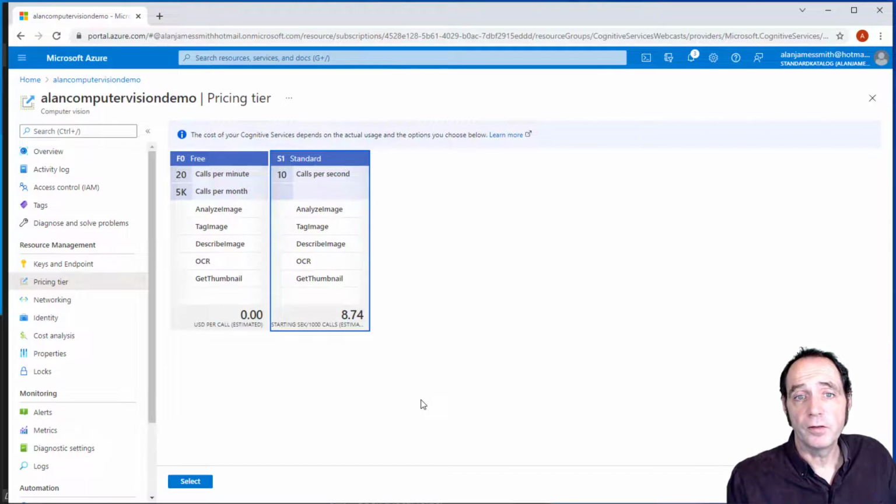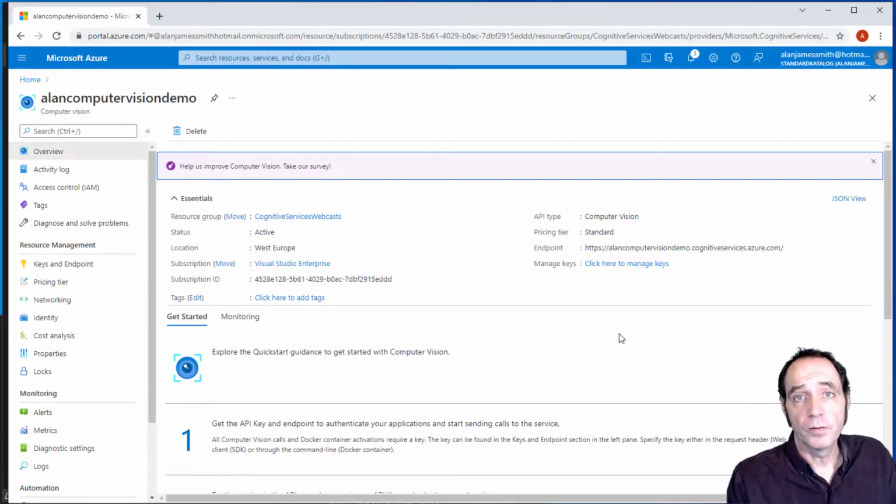And the celebrity detection is just one of many features we've got in computer vision. So feel free to check out my other webcasts if you want to explore the functionality further.